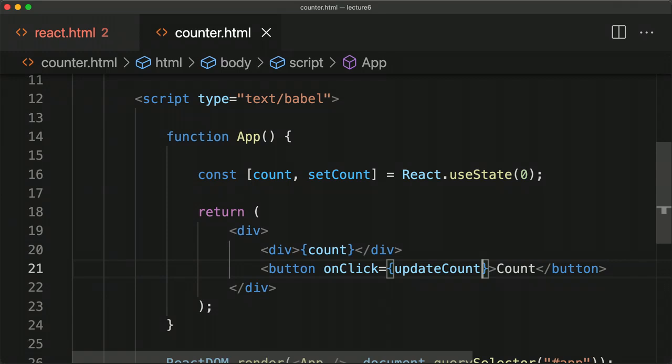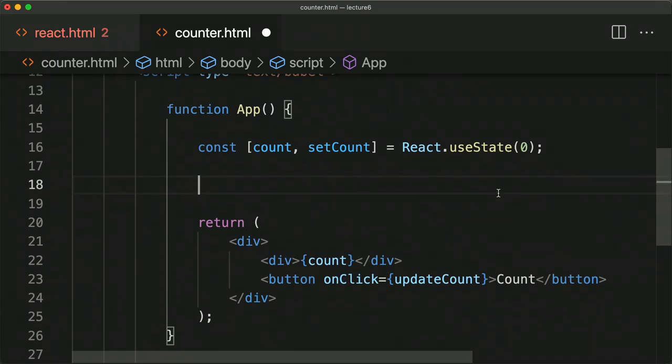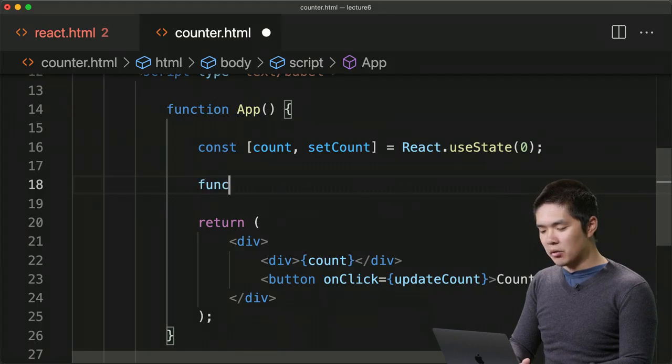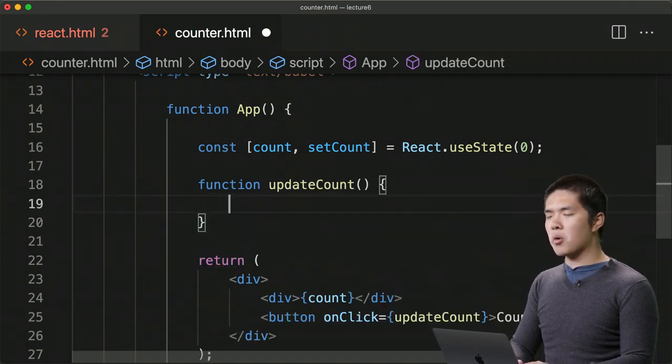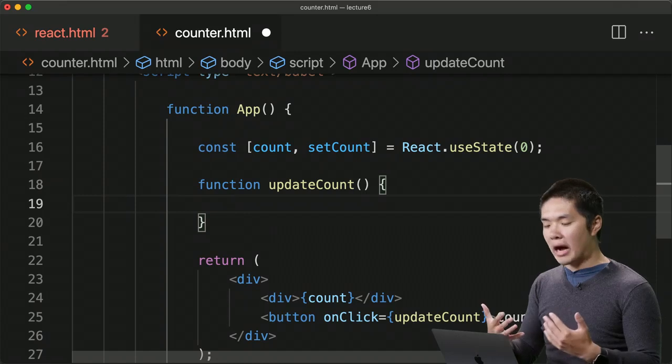And now what I need to do is define a function called updateCount. I'm going to define that function inside of this React component, inside of my App function. It turns out in JavaScript, you can have functions that are defined inside of other functions. So I'll define this function called updateCount. And what do I want the updateCount function to do? Well, what I'd like to do is just increase count by 1.